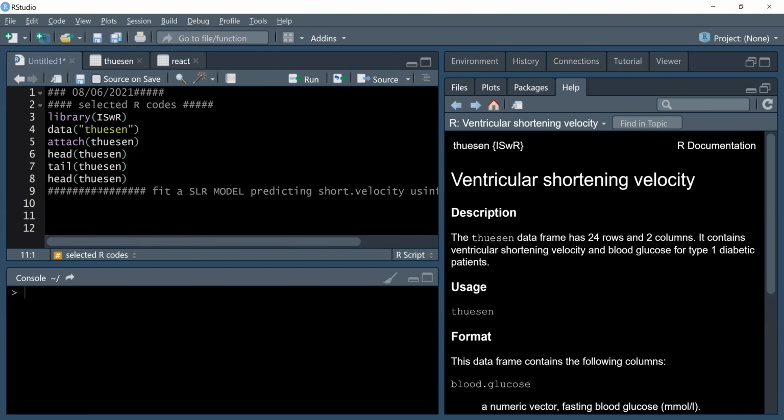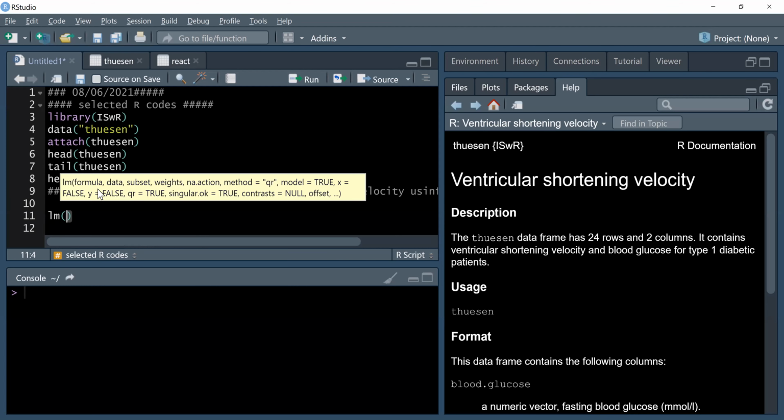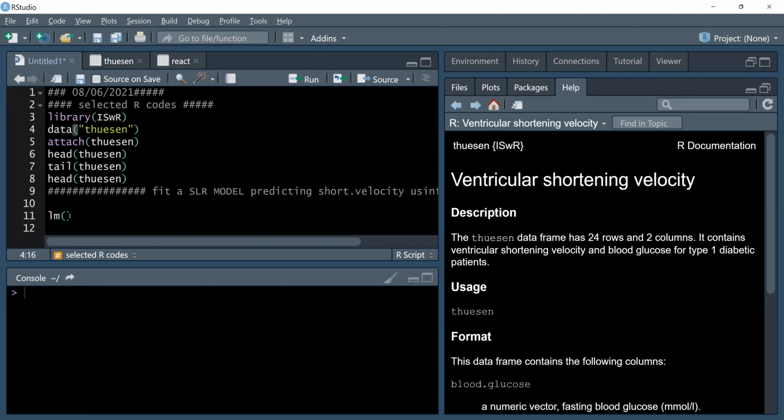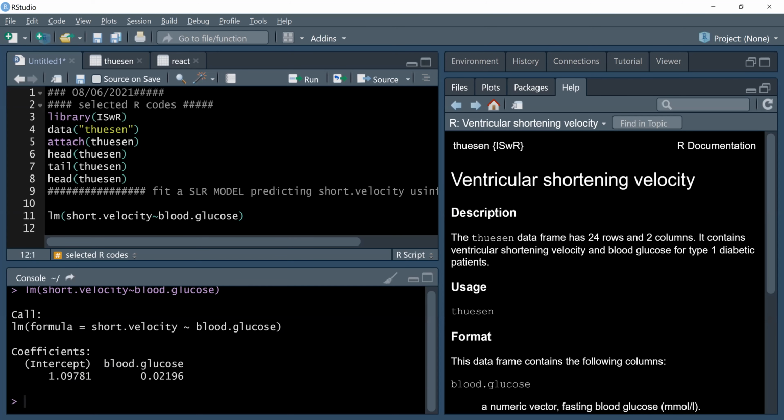And we're saying that the basic function is LM. So we use LM. Already I've attached the data, so I can just call the variables directly. So we say LM, then short dot velocity, then this is the tilde symbol, then blood glucose. Okay. So when you run this code, it will give you limited output. It will only give you the coefficients. You can see once you do that, you'll get the coefficients.